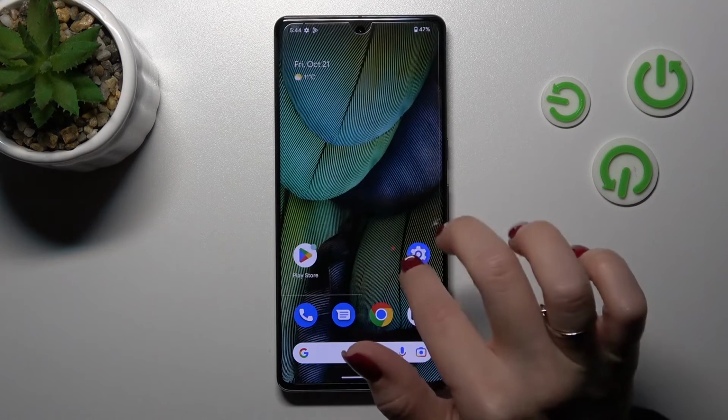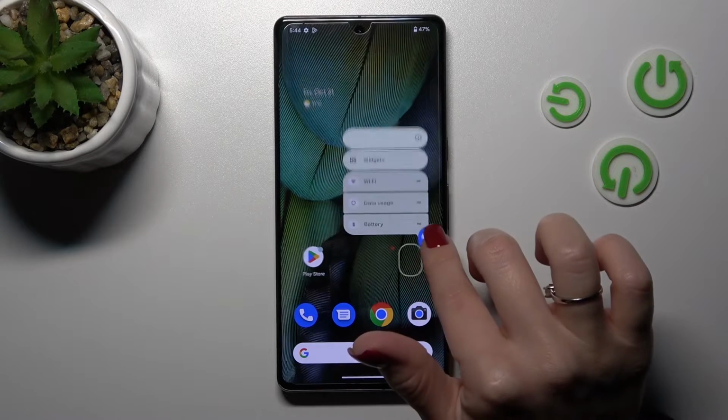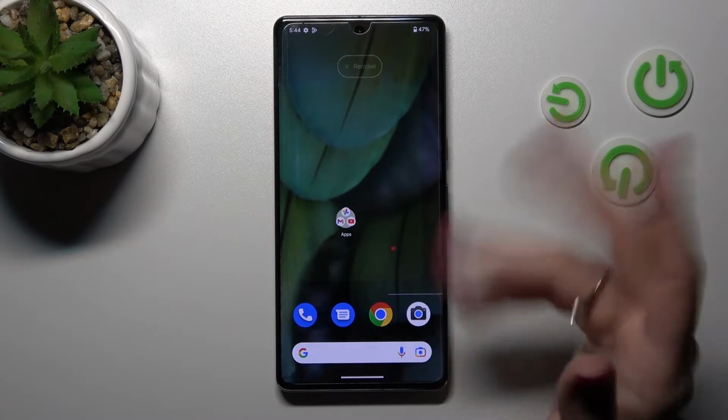Okay, we should just stay, for example, with one application here on the new screen. And after that we can create the new one with this folder.